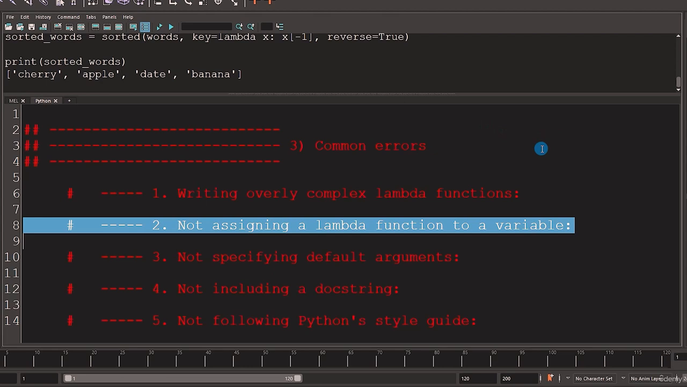Number 2, not assigning a lambda function to a variable. Unlike named functions, lambdas are anonymous. It means they need to be assigned to a variable to be used. So forgetting to assign a lambda function to a variable can lead to it essentially not being used.